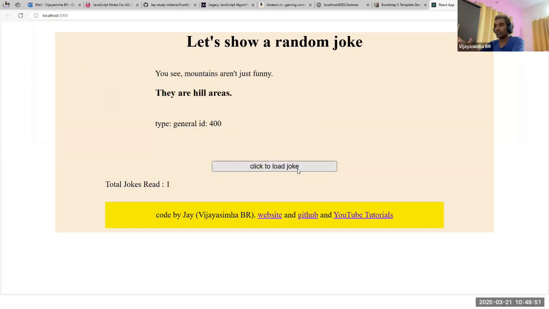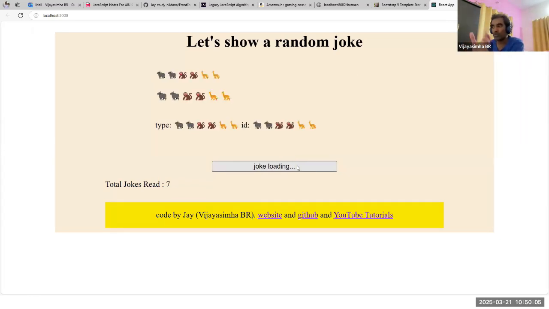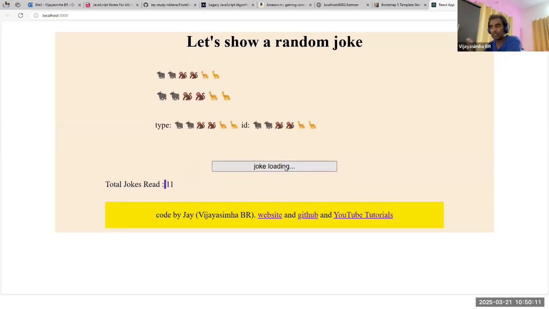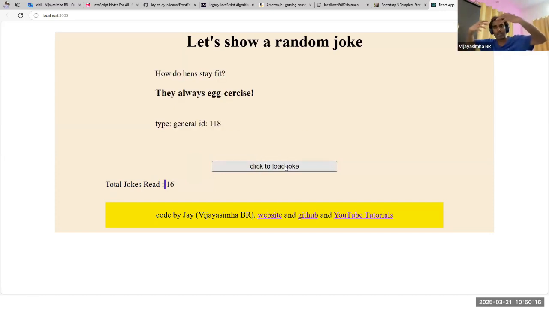There, you see: mountains aren't just funny, they are hilarious. It's an okay joke. Now see what happens every time I click. It shows some animation, it talks to the backend and gets a new joke, and it keeps doing it. And you see how at the bottom, every time I click on this, the counter keeps increasing. 10, 11, 12. Do you see that? That is two-way data binding. All the things we talked about. This is the nice thing about React.js. It allows you to build these interactive websites, all kinds of websites.